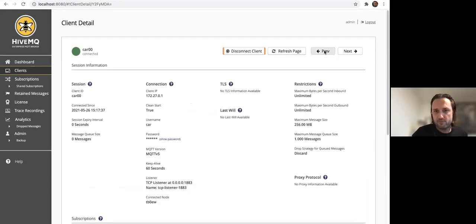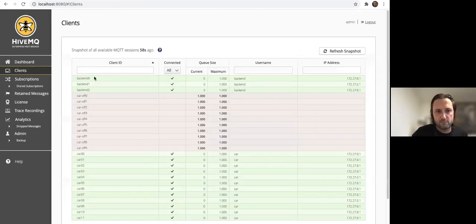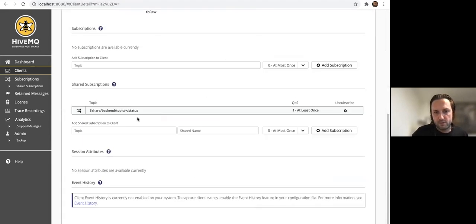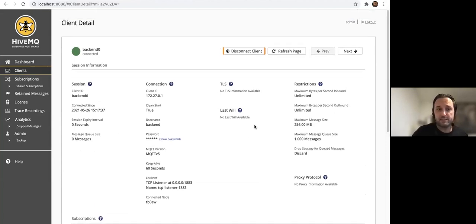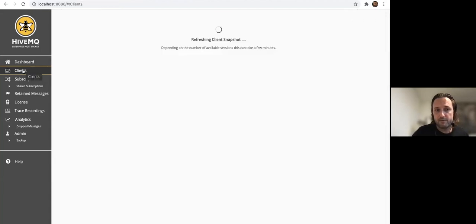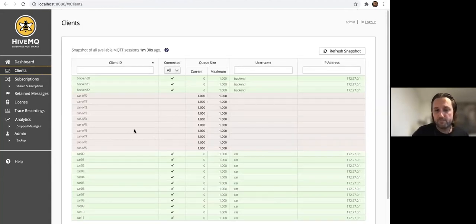And let me see. For backend, here we can also see either the regular subscriptions, or if it's part of a shared subscription, we can also see the subscription and what the quality of service is. And when you activate it, which I haven't, you can also see the event history. So when did it connect? When did it disconnect, and was it disconnected because of an overload protection mechanism, like too many connections at the same time, to prevent system overload? Right.